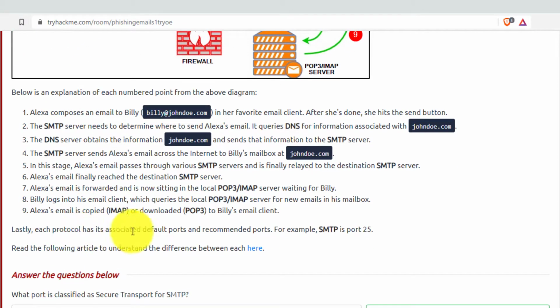Lastly, each protocol has its associated default ports and recommended ports. For example, SMTP is port 25. Read the following article to understand the differences between each here.